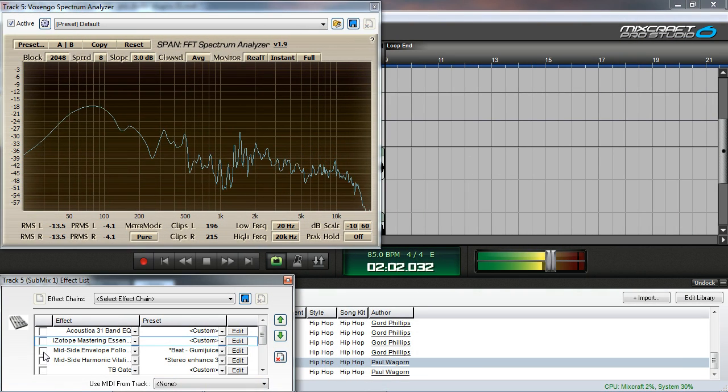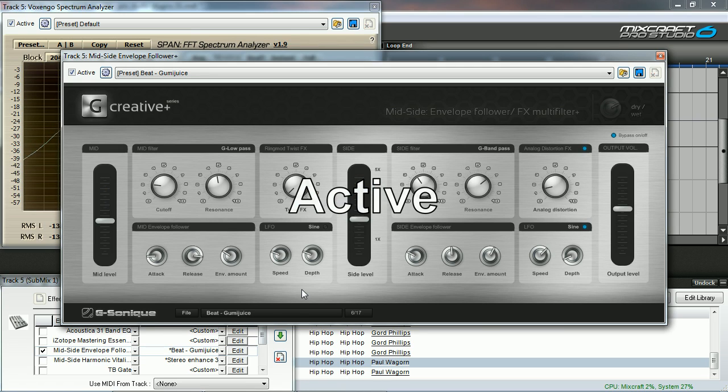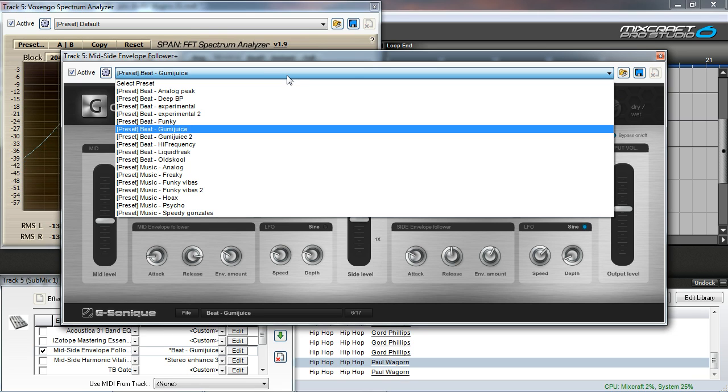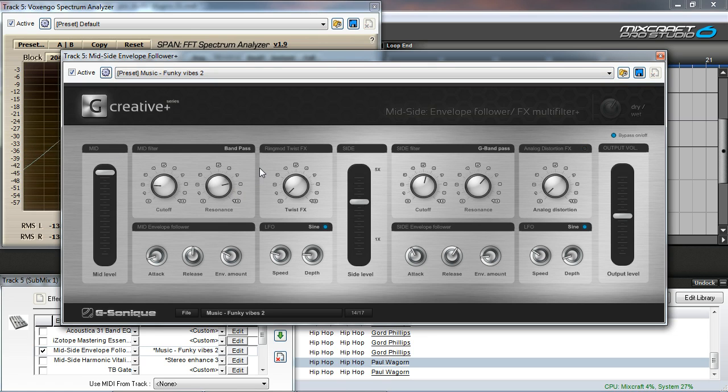Now the midside plugins are quite interesting. They work with the stereo separation to achieve some very unique effects. Some of them are quite helpful, some of them are just fun or wacky. The envelope follower manipulates a filter based on the dynamics of the sound that is playing. And you get some just crazy effects with this thing. This would be great for electronic music, but it actually sounds pretty funky with this mix as well.